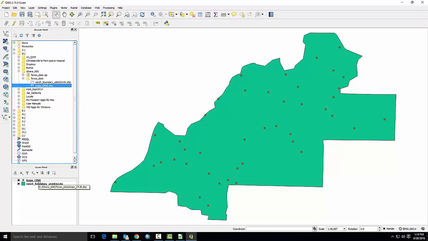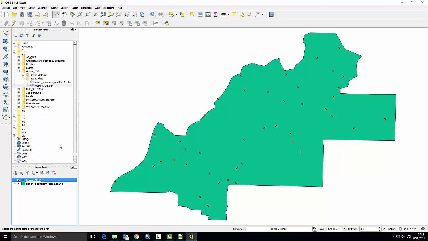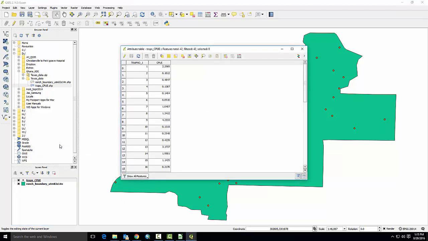And then I have something called the traps _ CPUE. This is a point file. And if we open the attribute table, so I've right-clicked and selected attribute table from the file name in the layers panel, you can see here that I have a total of 42 features. That's traps number 1 through trap 42. And I have a catch per unit effort, which is the number of biting flies captured per decimal hour that the trap was run.